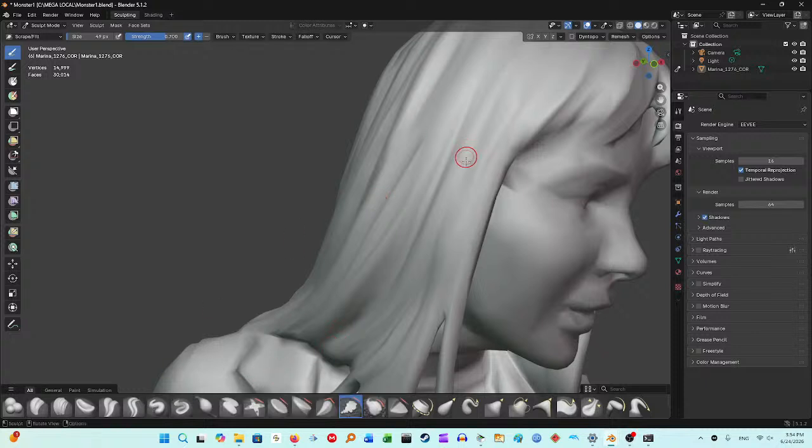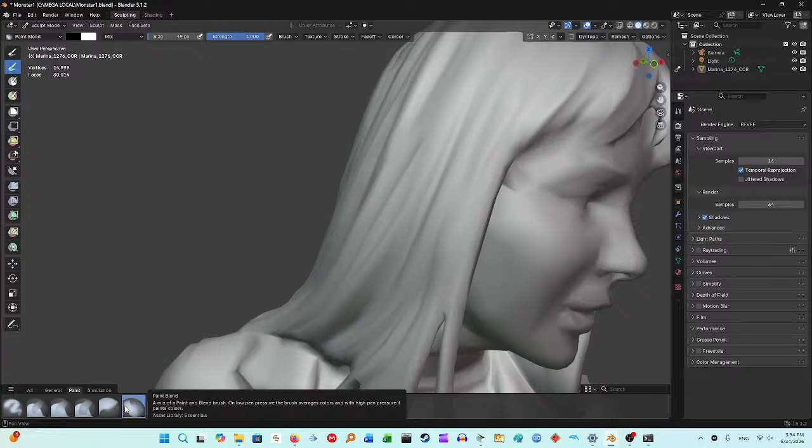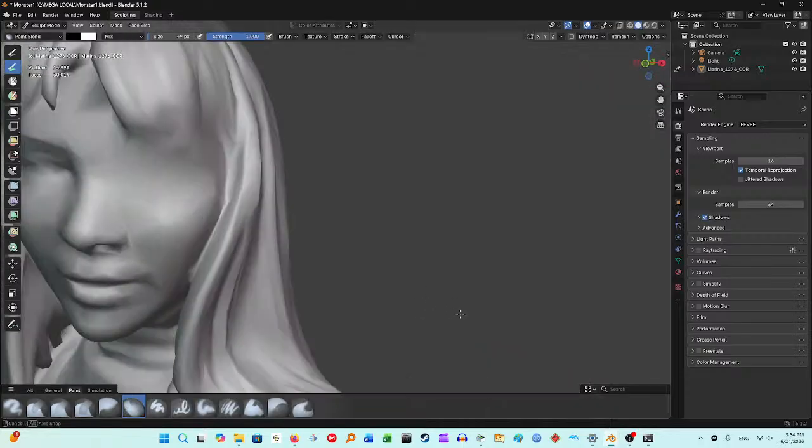I want to scratch more hairs. How do I do it? Oh, the other thing is that we can paint. So let's see here.